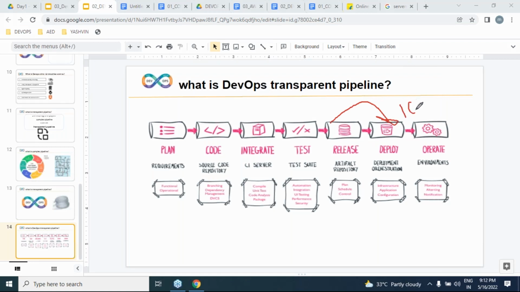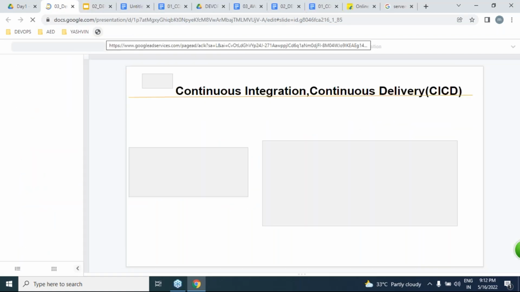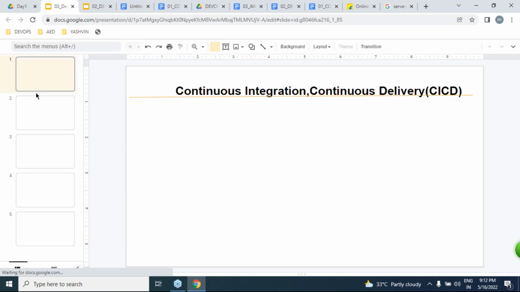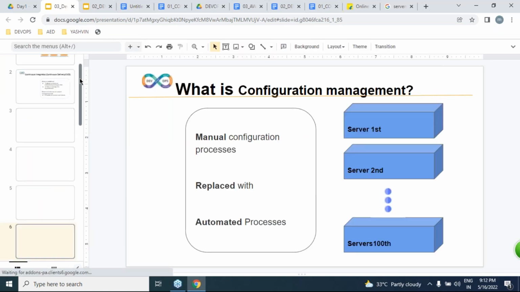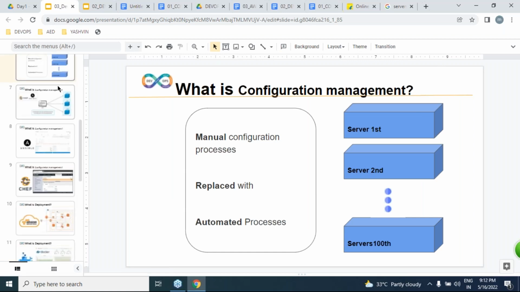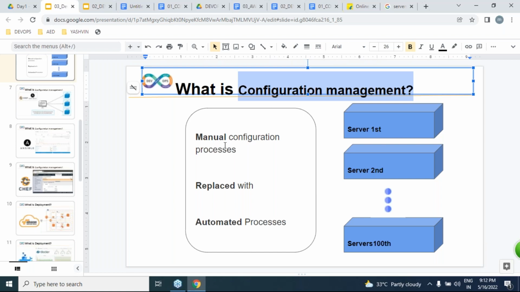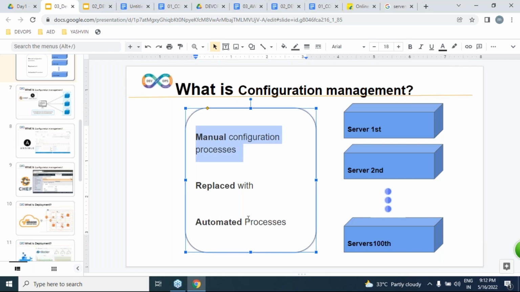On how many servers, guys? These hundreds of servers. How are we going to automate these hundreds of servers? With the help of configuration management. What is configuration management? Instead of a manual configuration process, we replace it with an automated process.